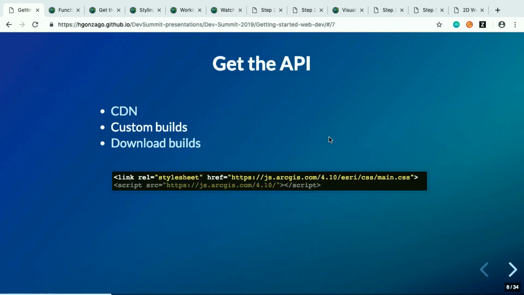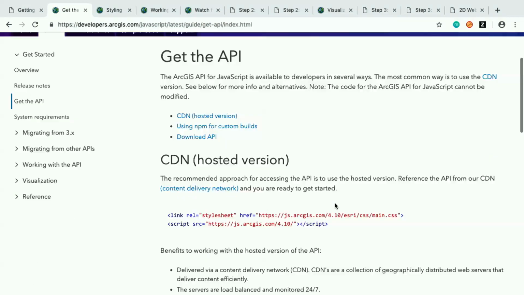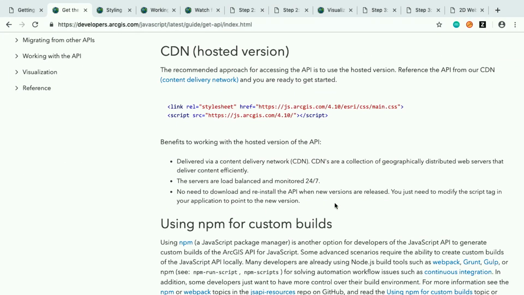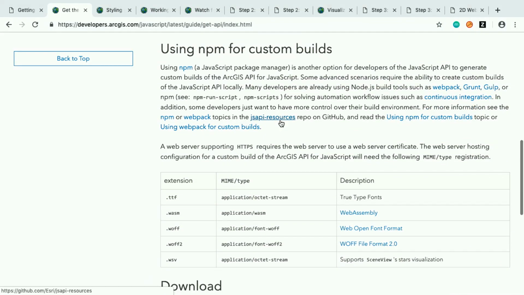All right, getting the API. There are 3 different ways to actually work with the API itself. The first is the CDN, the Content Delivery Network version. This is the version of the API that Esri hosts, and we guarantee access to it 24/7. There's the occasional Amazon outage that you hear about that's going to affect us as well as anyone else, but we guarantee access to it. So all you have to do is reference the API here, and here we're calling the 4.10 version, and then your application will work. Another option you have is using custom builds.